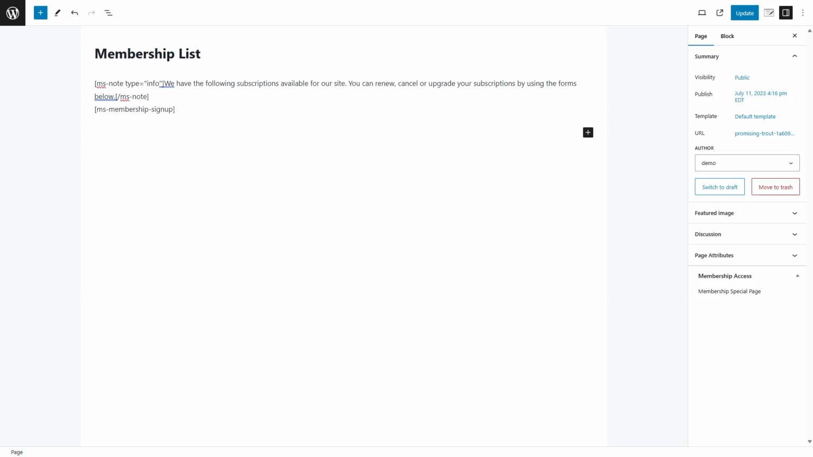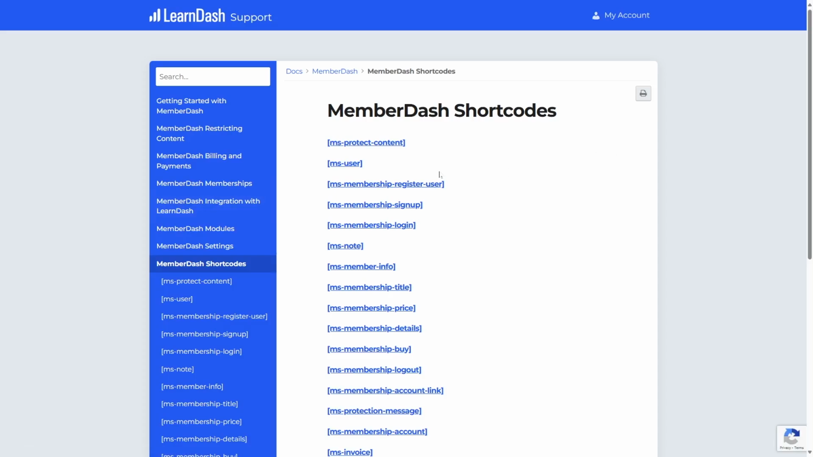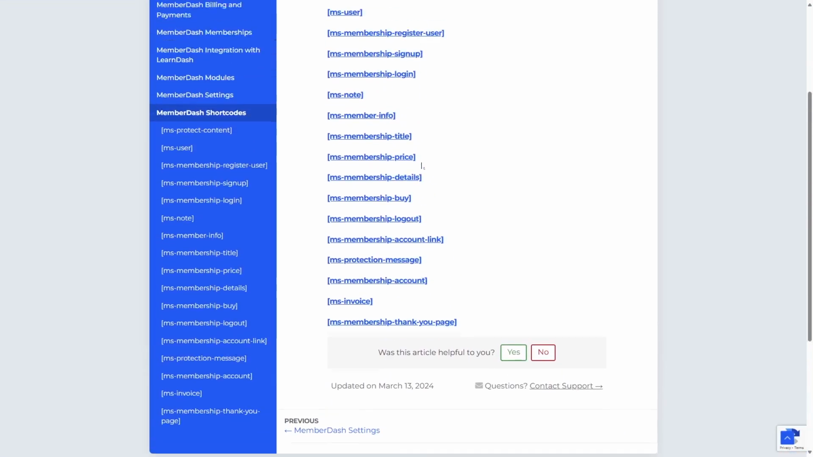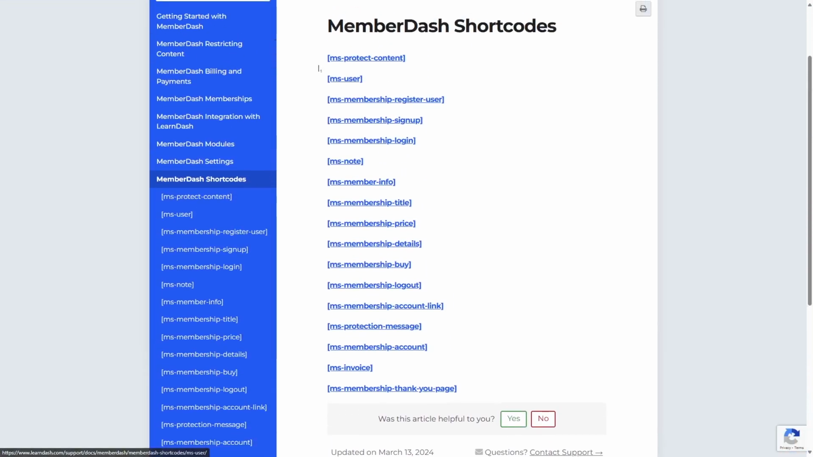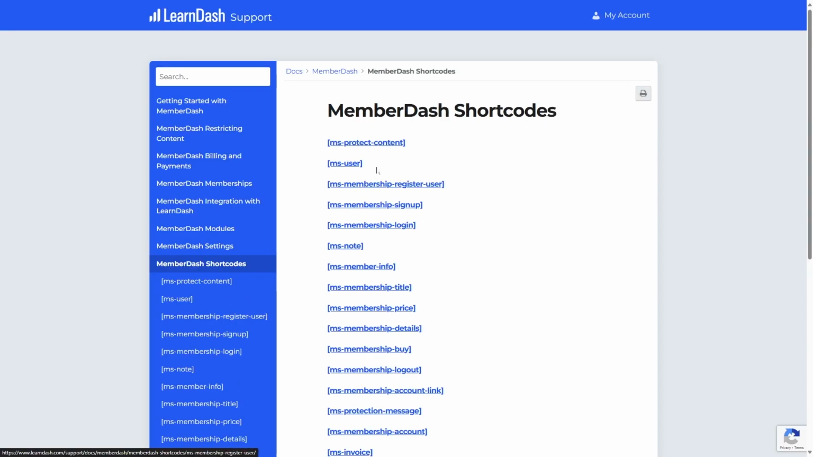Now, what about these shortcodes? MemberDash has actually a lot of shortcodes that you can use. If we go to the official MemberDash documentation, here is the MemberDash shortcodes. So there are a lot of shortcodes. You can pick the shortcode that you want. For example, MS protect content, MS user, MS membership, register user. There are a lot of these shortcodes. You can use any of these shortcodes on your pages. We will put the link of this documentation in this video's description, so you guys can check out the shortcodes.